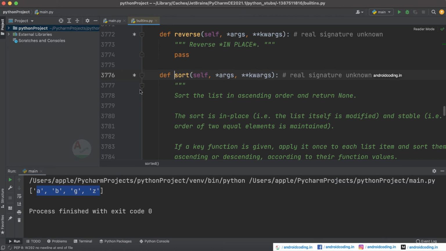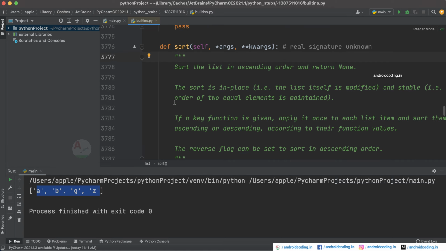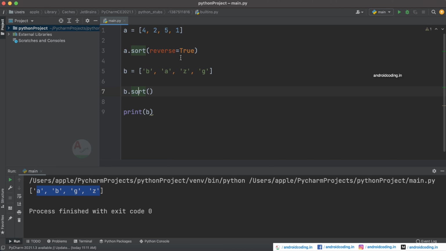This particular sort, we can find the documentation for this method here. It sorts the list in ascending order. And as we have discussed earlier, if a key function is given, it will be applied to each item in the list and will be sorted. Now let's see an example. What is this key function? Already we have seen the reverse flag, and now let's see what the key function is and how it will be helpful in this sorting.